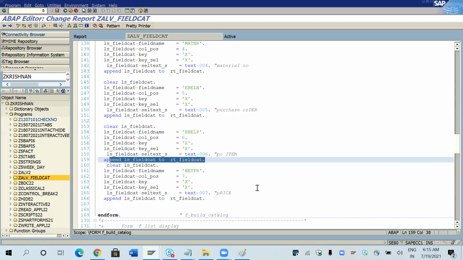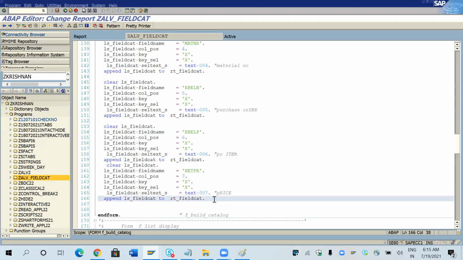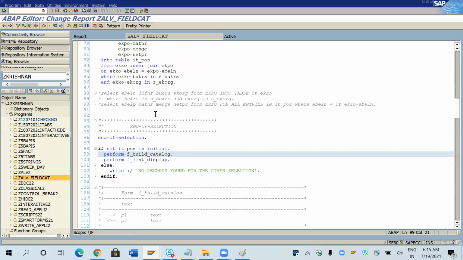So this is how we are building our field catalog. If I select the back button, this is what we have in our F build catalog. This is our subroutine name. And when we are giving subroutine names, we don't have to follow the naming convention. We don't have to start with Y or Z. We can give any name.